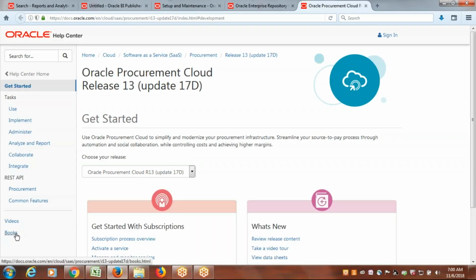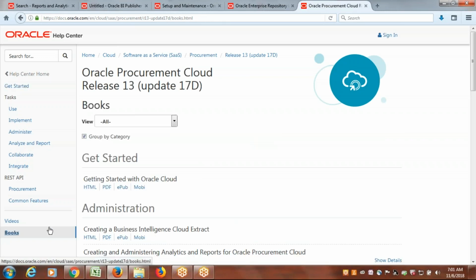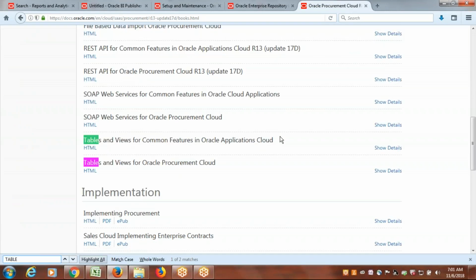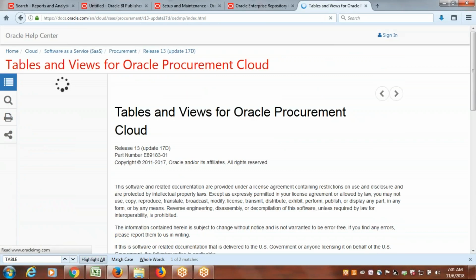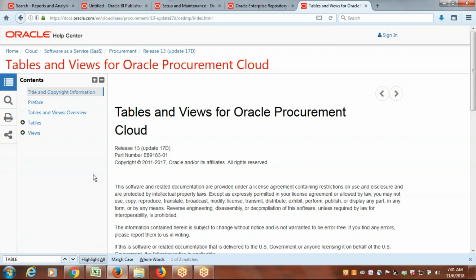Now we have to click on the Books hyperlink. Here search for tables: Tables and Views for Oracle Procurement Cloud. Just click on HTML. Here we have tables and views which are classified.